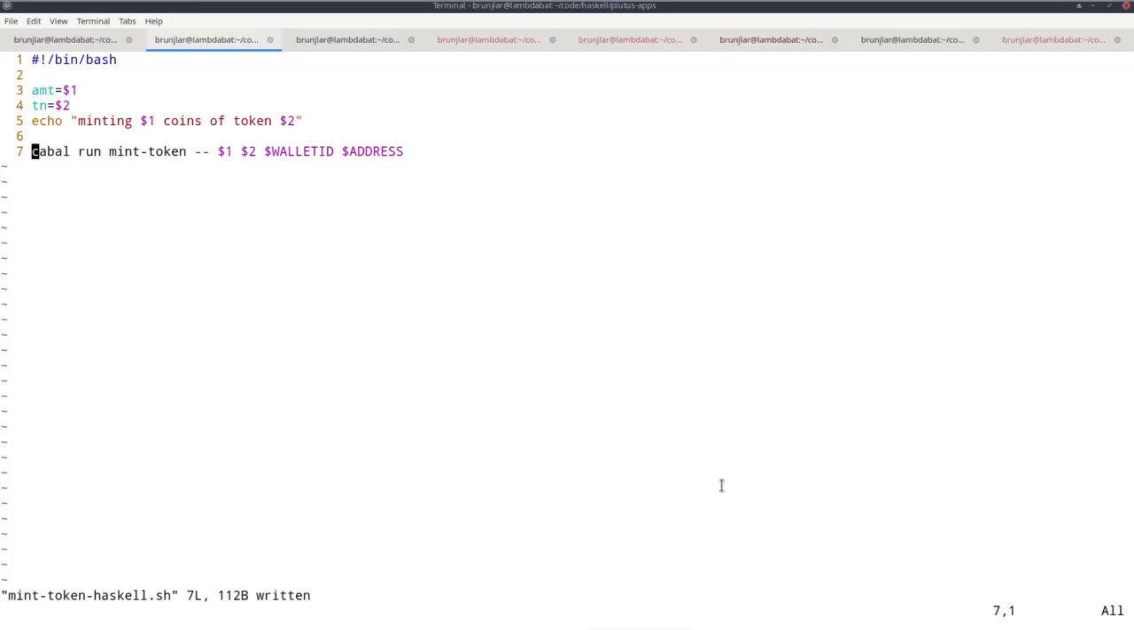I created yet another shell script called mint token Haskell. That's now the third one. We had mint token CLI, mint token curl, so now mint token Haskell, which uses this Haskell application mint token that we just looked at. It takes as command line parameters the amount and the token name, as our curl script did. And it fills in the wallet ID and the address from these environment variables.